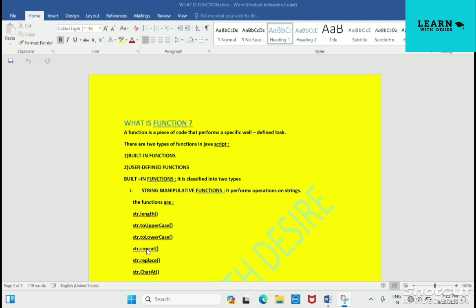What is str.concat? It combines two strings. That means if there are two separate strings, then it combines them and generates the result. What is string replace? It replaces a part of the string with the given string. That means it replaces the string in the program with the given string.